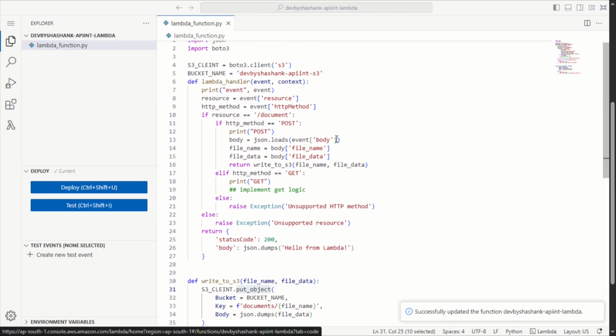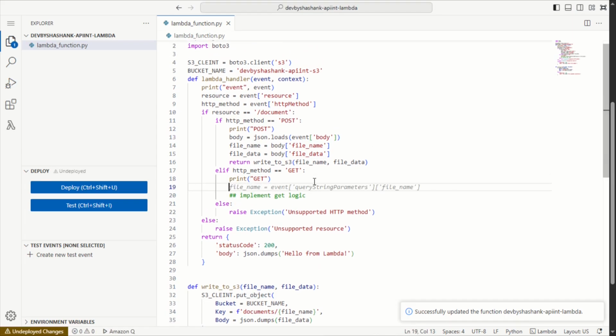So we are in Lambda. Now here, what we'll do is fetch the file name. So the file name, we'll get it from event, query string parameters and file name. Okay.